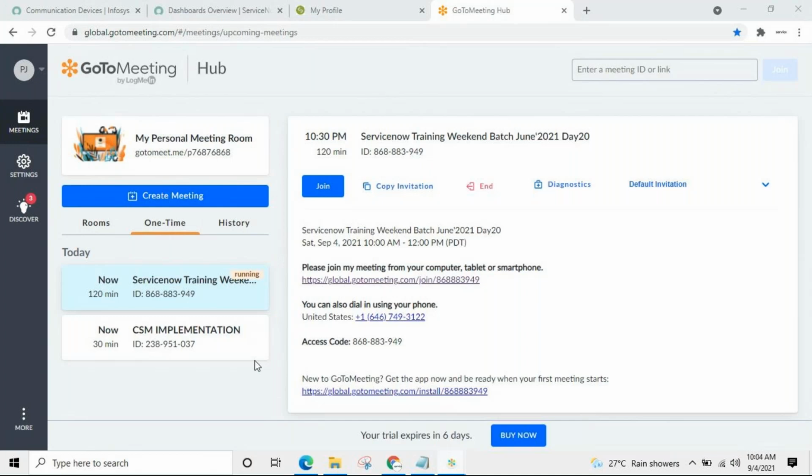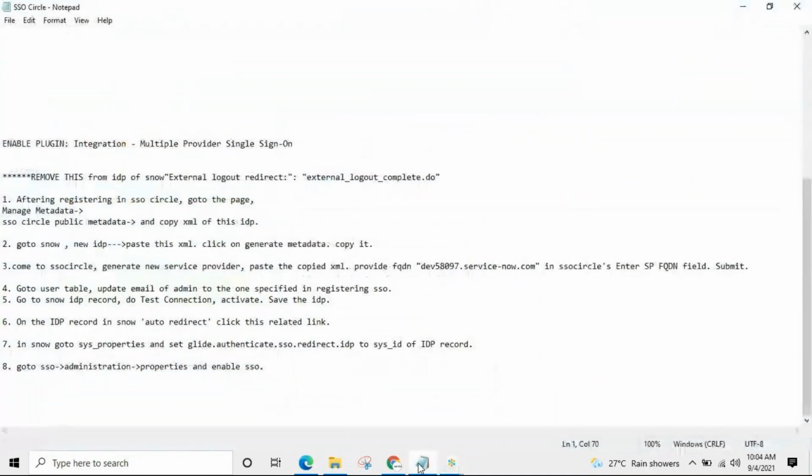All right, friends. So today is day 20, and we are left with hardly few sessions, few topics. So today we'll start with single sign-on. So what is single sign-on?